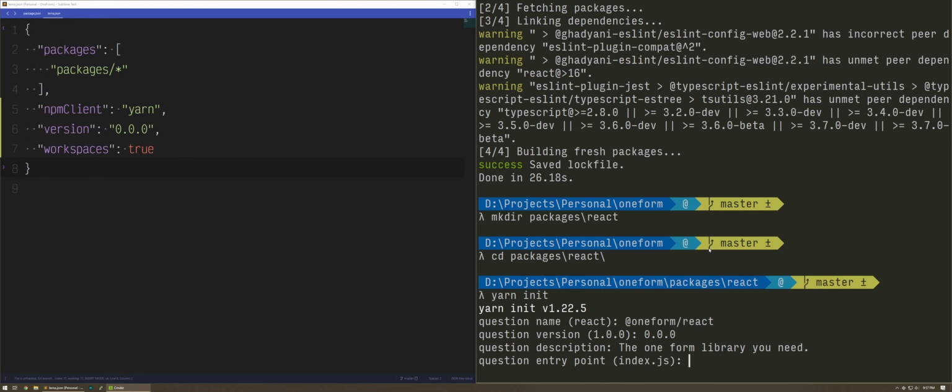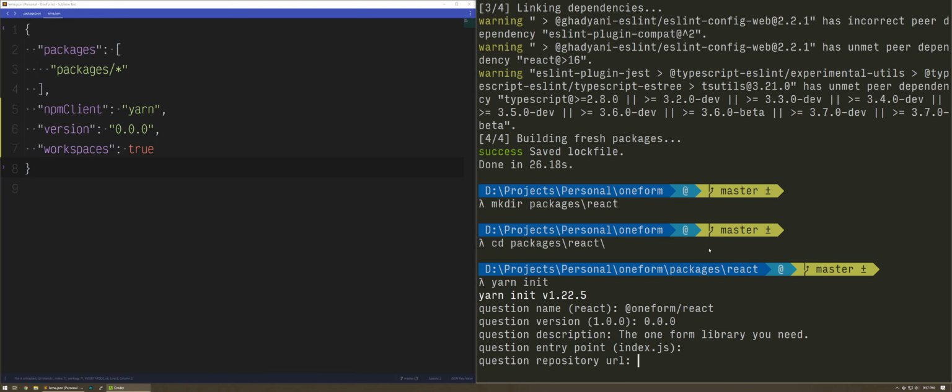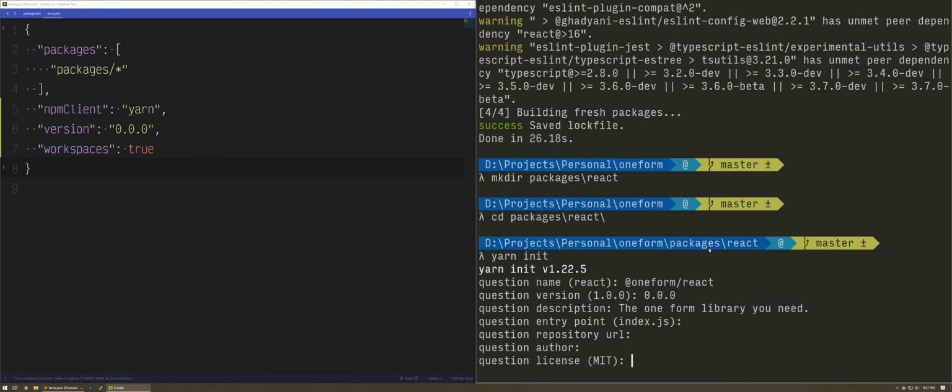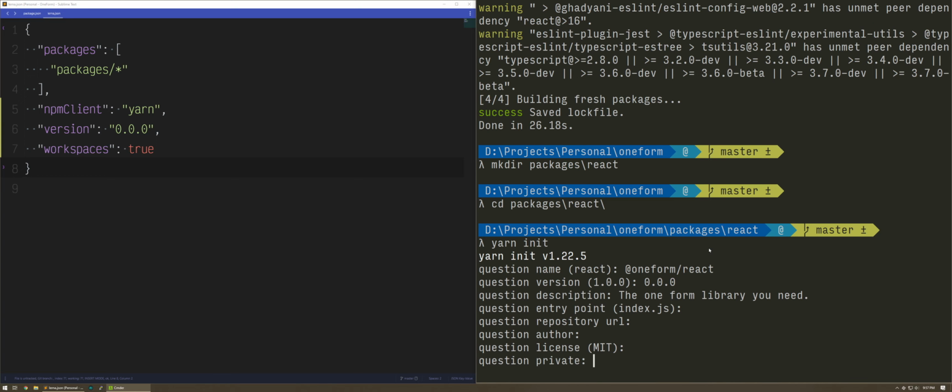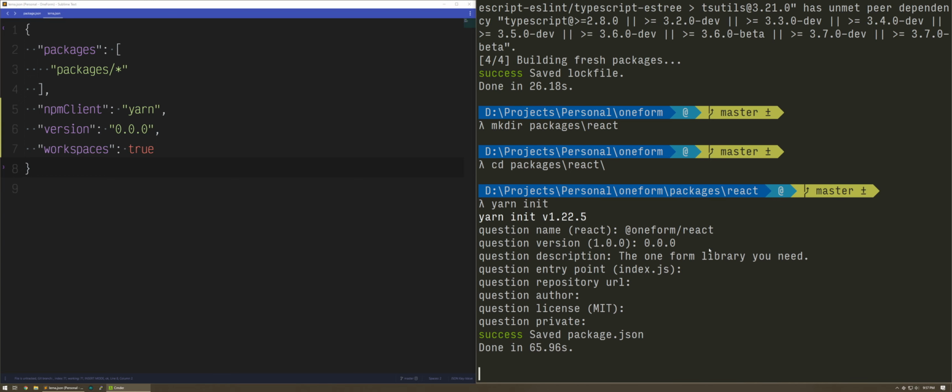Yeah, that should be good enough. Entry points, index. I have no clue what this is going to be like because I'm using Next right now. I'm not using anything special, so I'll just do that. Repository, we don't have one yet. Oh, the author's me. Okay, license MIT. Interesting. We'll have a mix. It's fine. Question: private? It is not private.